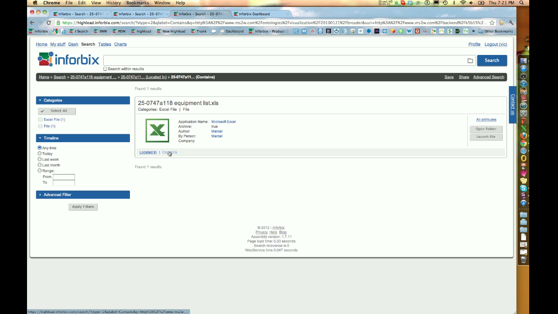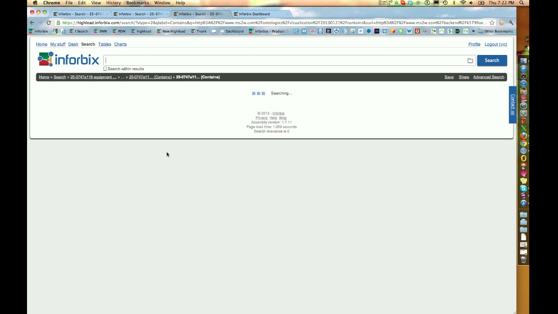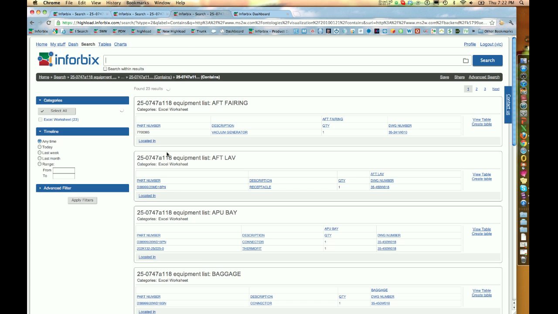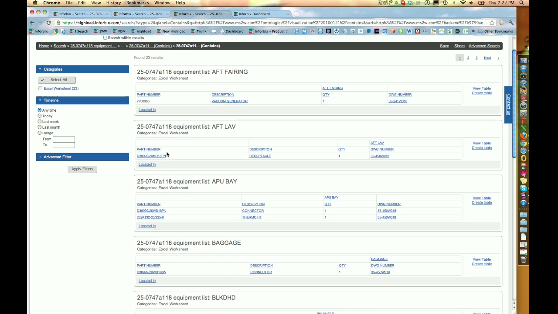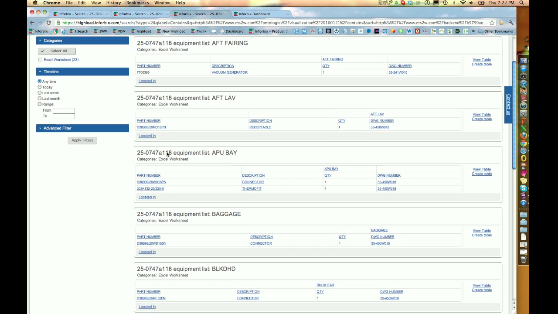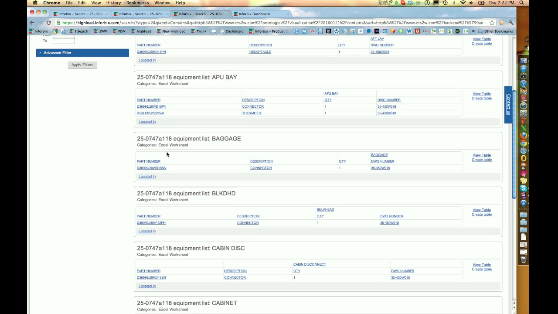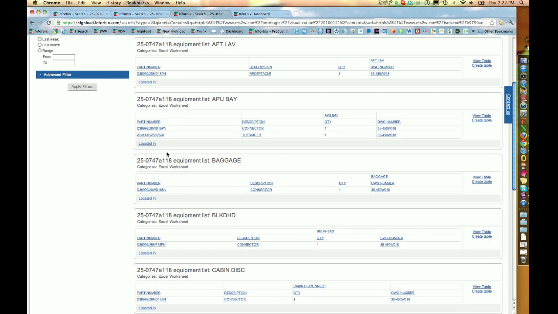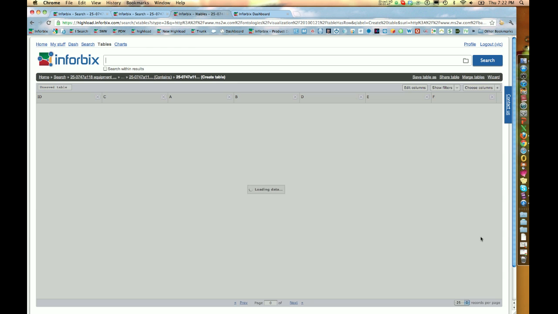So I go here, and Inforbix automatically extracts the worksheet information from each one of the Excel files that I'm finding. In this case, for this particular Excel file, I noticed that there's quite a number of worksheets. Now, I'm interested in one in particular. I'm interested here in the bulkhead. So now what I can go ahead and do is say Create Table. I'm just going to click here on the Create Table tab on the far right.